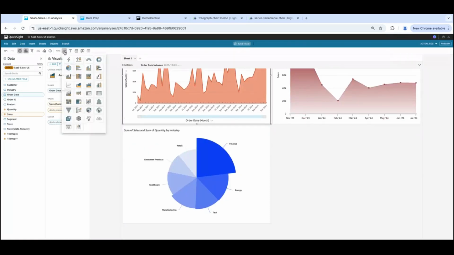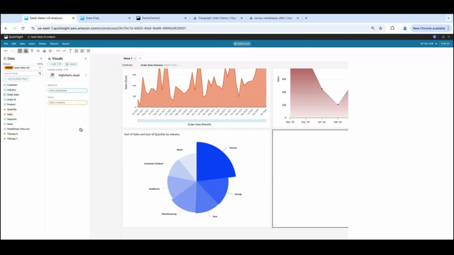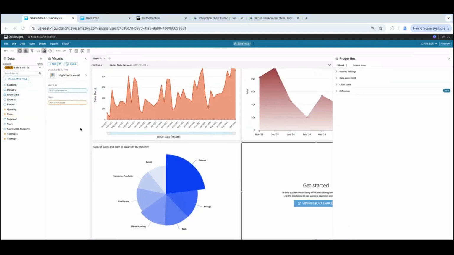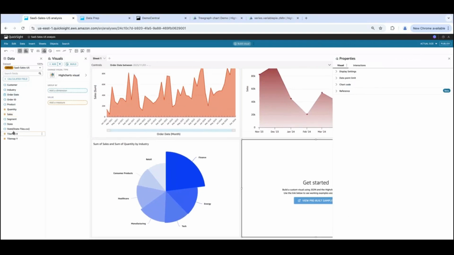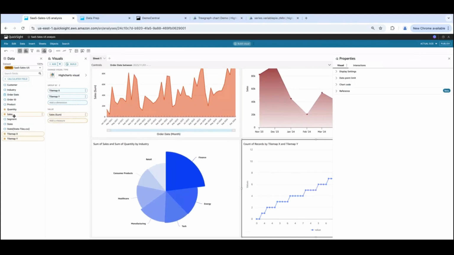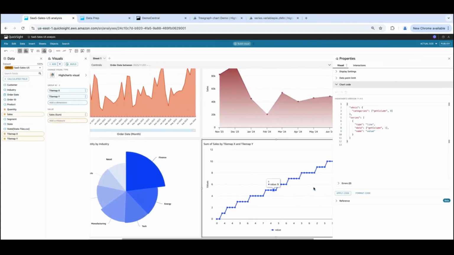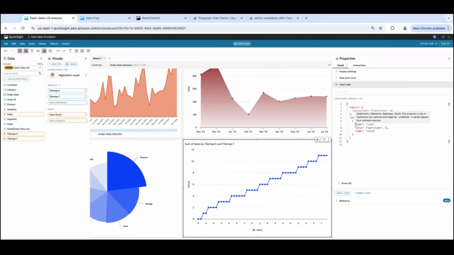So I'm just going to quickly add a visual. I'm going to add in another Highcharts visual. And then I'm going to add in the data we want to use. So we want to use our X and Y coordinates and our sales values. And open up the chart code. Again, it's populating with this default chart, which I'm going to change really quick.